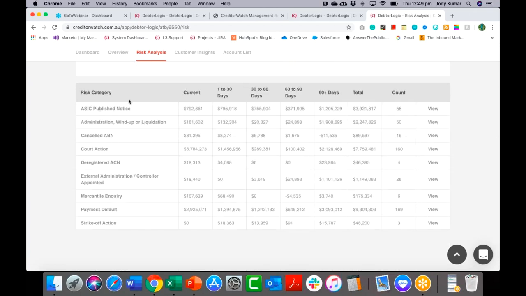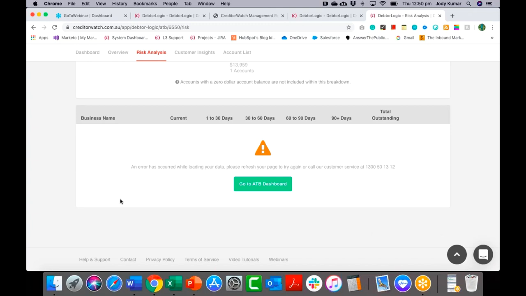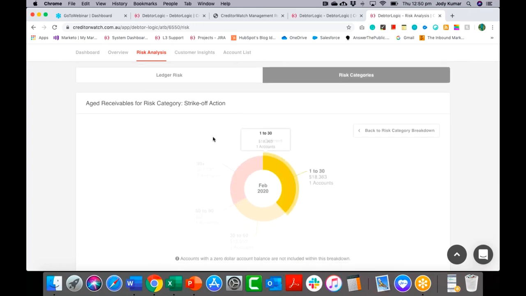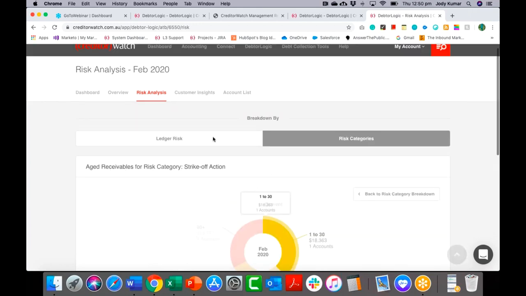If you scroll down, you can also see the dollar values associated with these types of risk information. So you can see where those debts lie. If I click through, for example, I can then get a further breakdown of where that information sits according to my aged trial balance. So I might want to chase up these strike-off action accounts immediately.